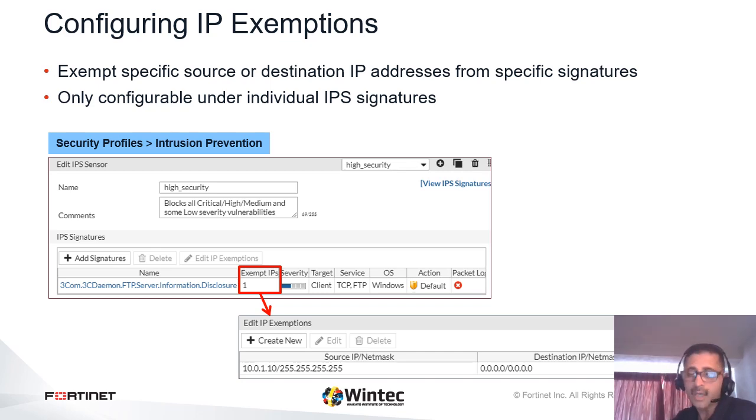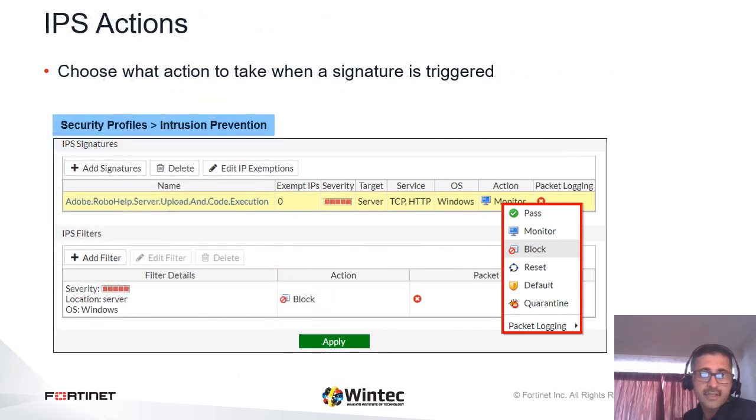Now, what are the IPS actions? After you select the filter or signature, you would like to add certain actions to each of the signatures you've done. So you can right click the filter or signature and then select the action. You select pass to allow traffic to continue to its destination. You select monitor to allow traffic to continue to its destination and log the activity. You select block to silently drop traffic matching any of the signatures included in the filter.